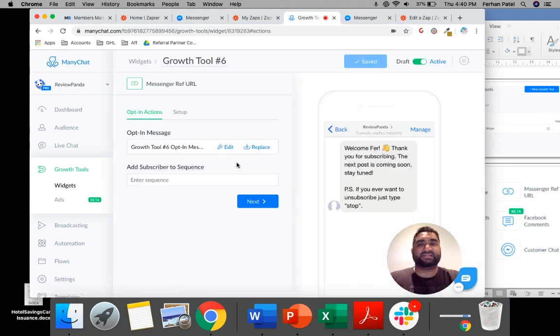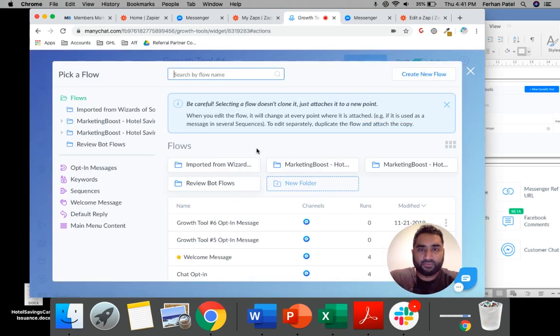This is literally a link that you can give to people, and when they click on this link, it'll bring them right into your flow. If you already have an existing flow and you're already using Manychat, you can simply connect that flow with your previous flow through just a next step, open up a new flow. It's very straightforward if you already have a Manychat flow. But in this case, I'm just showing you one simple way to get it functional for yourself. So Messenger Ref URL, opt-in message. Since we already have a flow, I'm going to click on Replace. Go to MarketingBoost.